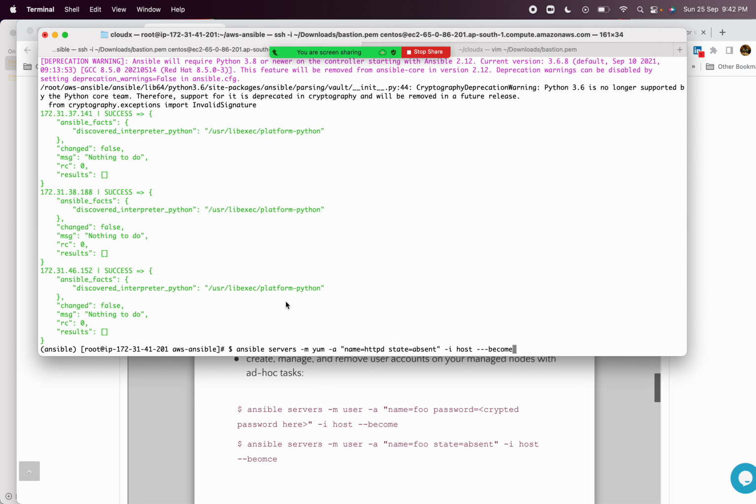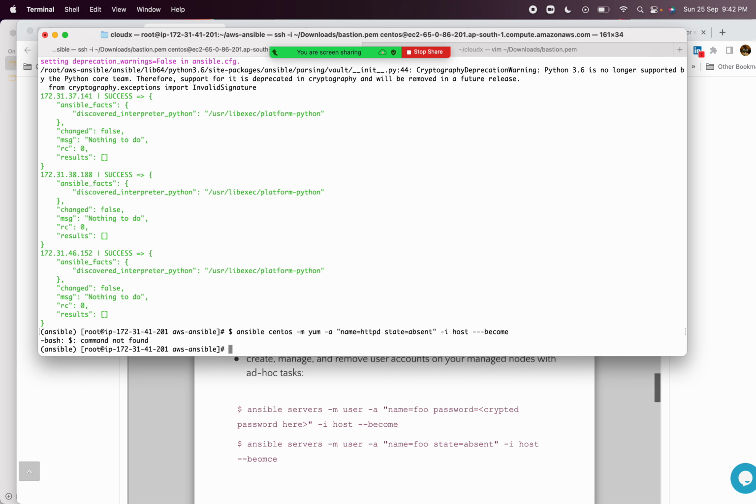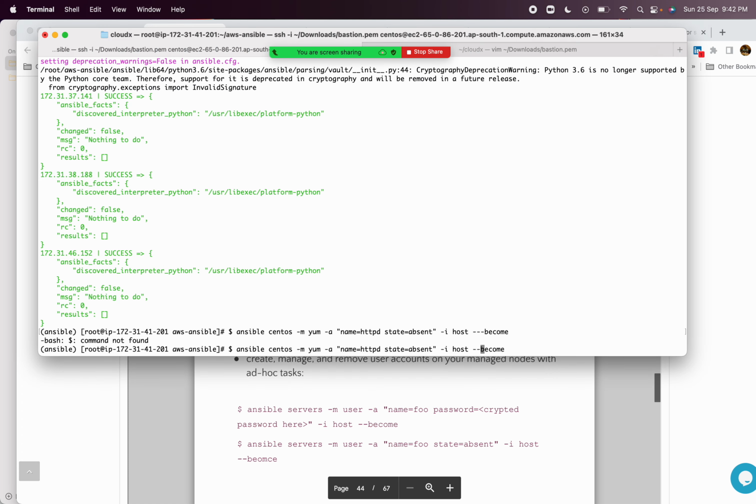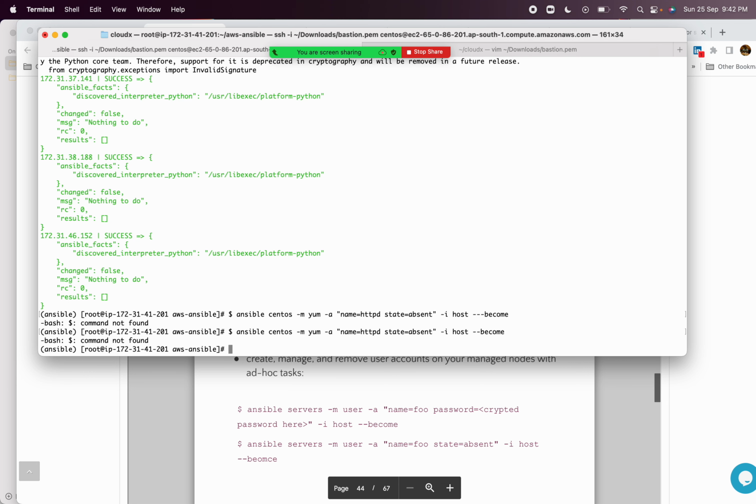Let's go to the beginning and let's remove the servers. Ansible CentOS. That should be good. Oh, there was three dashes before become, right? I think our slide has a small bug here. It's a simple typo. Just remove the single dash. Become should be dash dash become. And why didn't it work? Hmm, everything looks good.